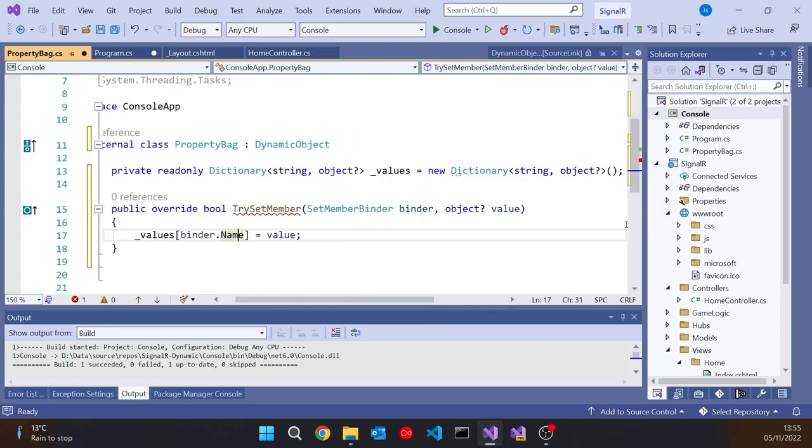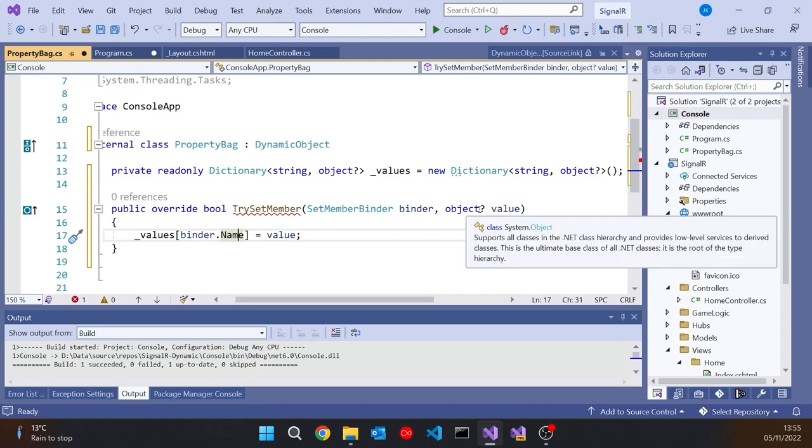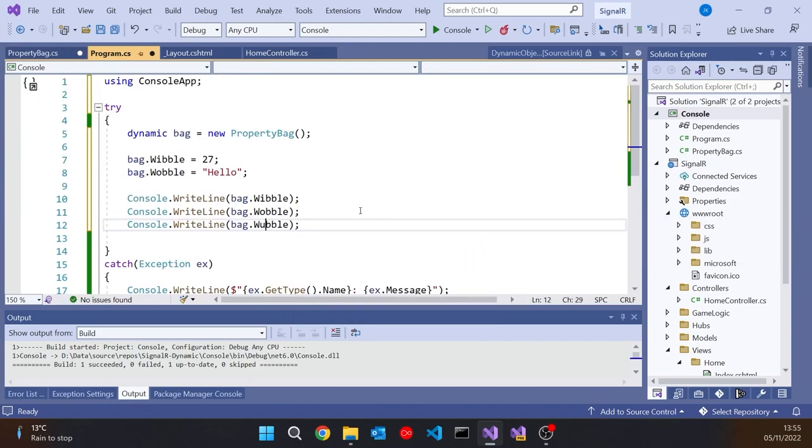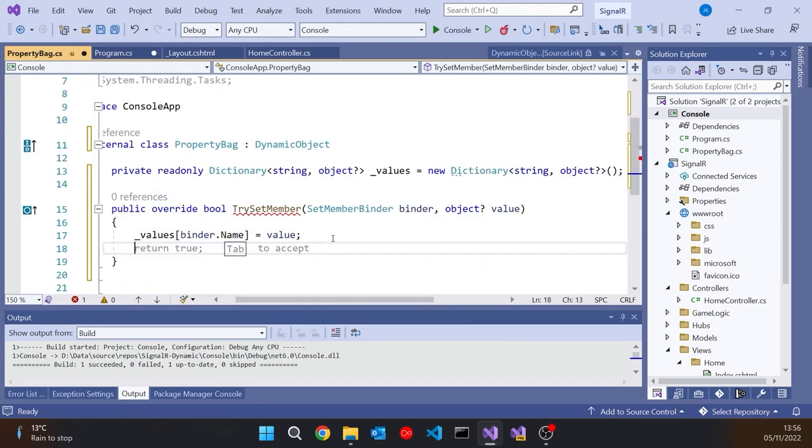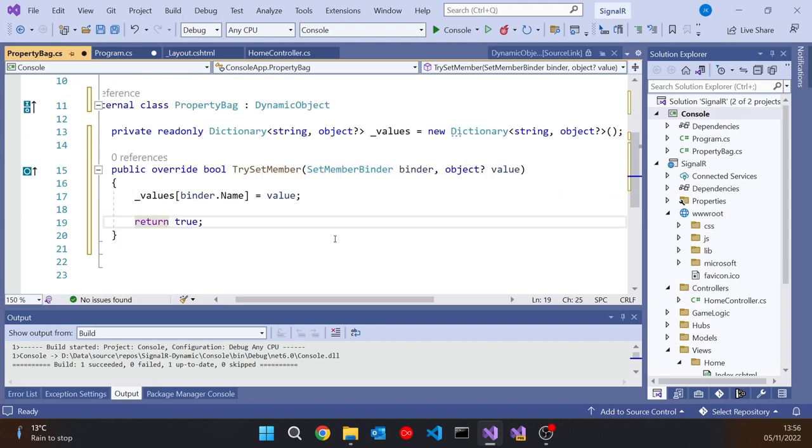So that's easy enough. And then value, well, it's a nullable object, but again, that's basically what we can see here, either 27 or hello. So very simple to do. It's got to return a bool as to whether it's successful, and actually it's always going to be successful. So we're not going to reject this in any way whatsoever. So we can always put that in there. So that's the easy part of it.